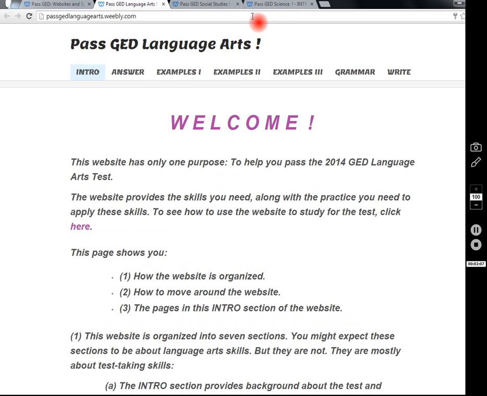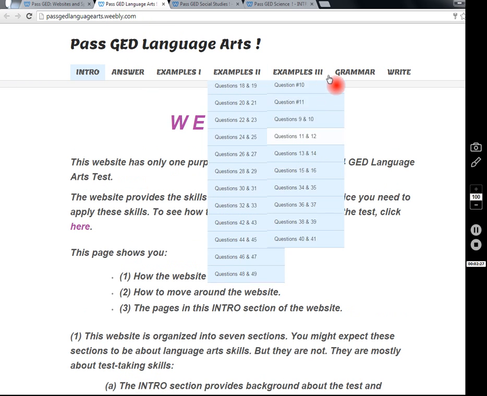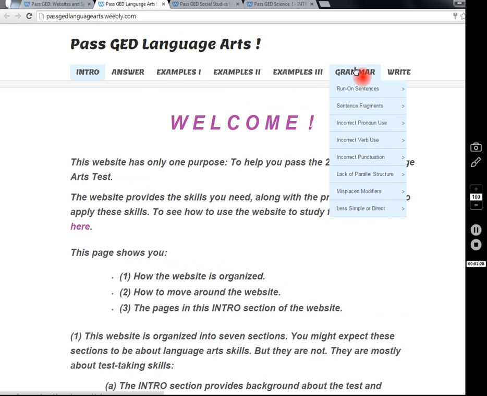Now back to science, there's also a science question section. There are 5 essential science skills you need, but only 5, and this science section provides lessons and practice questions about these skills. Now there's another exception in language arts in the grammar section. There are 2 questions in the language arts tests about grammar, and this grammar section helps you learn how to avoid 8 grammar errors with lessons and examples. But these are exceptions.